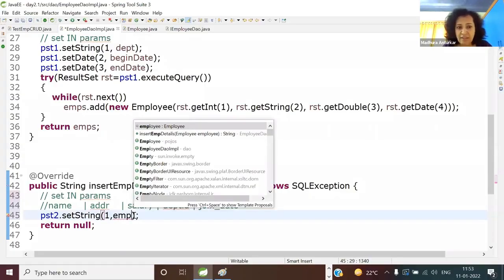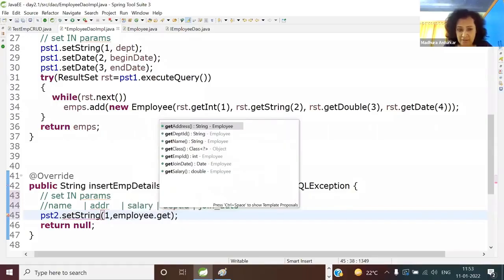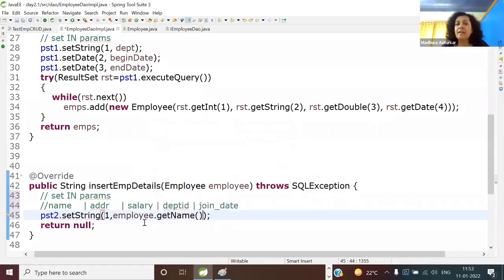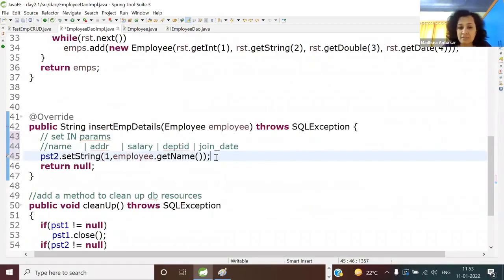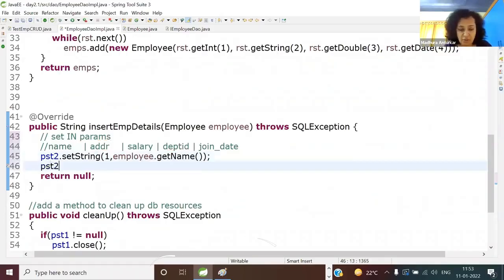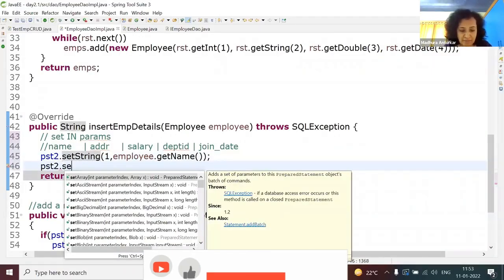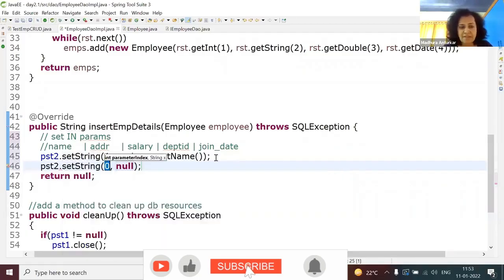You can't access it directly. That is why we have generated all the getters. So getName, the employee's name is injected. Now I think you can manage on your own. Next one is the address. It is repetitive.